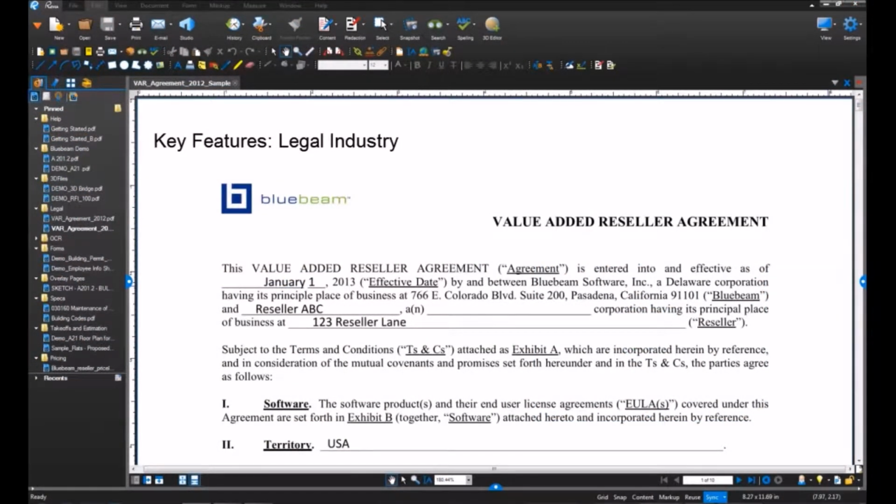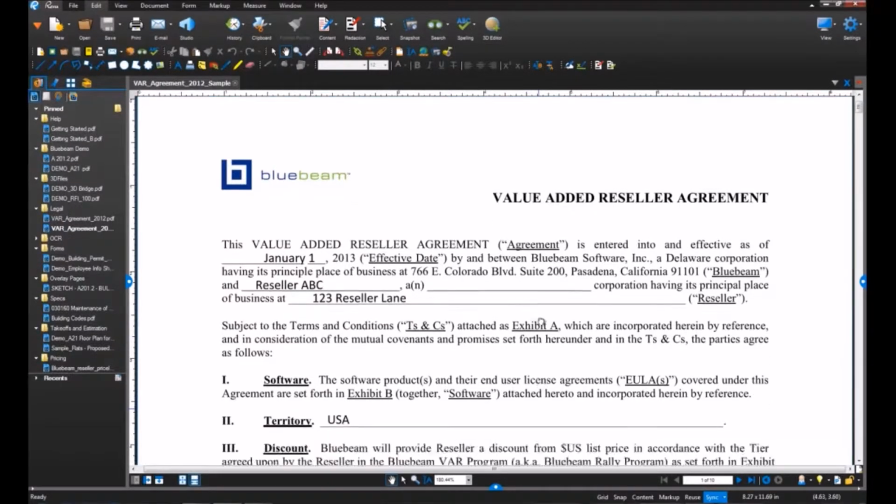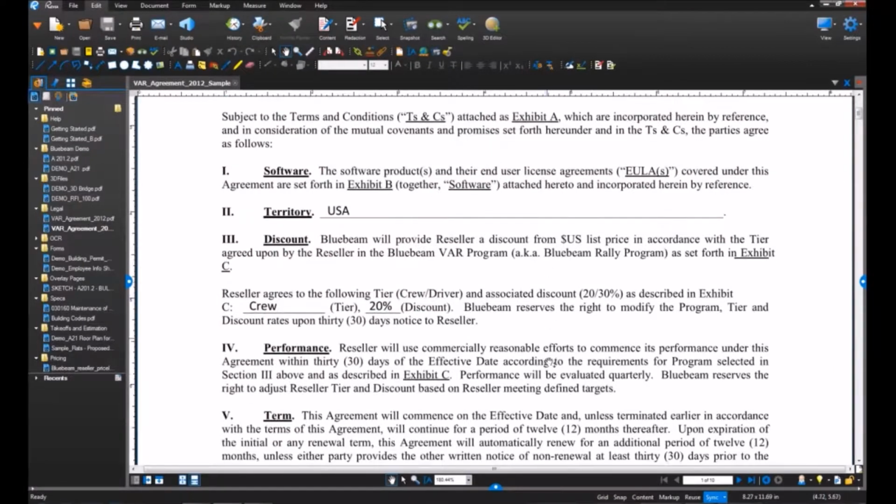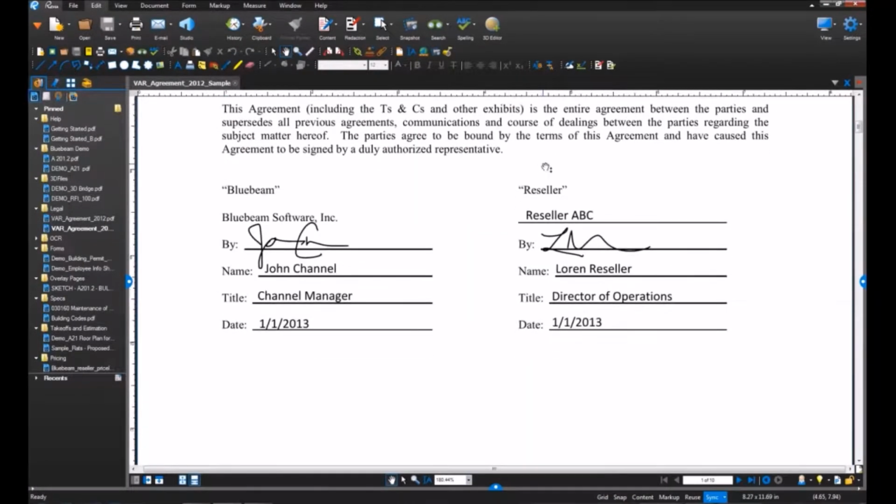In addition to your basic markup and editing features, the legal industry uses Revu mainly to streamline the redaction and Bates numbering processes. Redaction allows users to pull sensitive information out of a document and is only available in Revu Extreme. If we're working on a case and we need to send this legal document out, we would want to make sure that our client's name and personal information is protected.